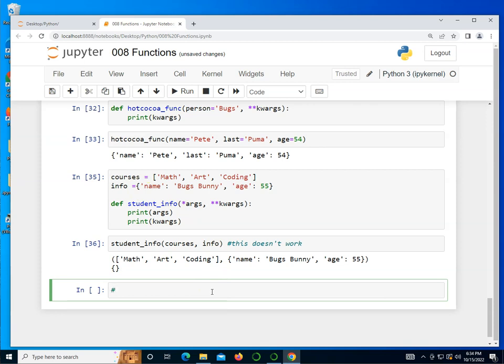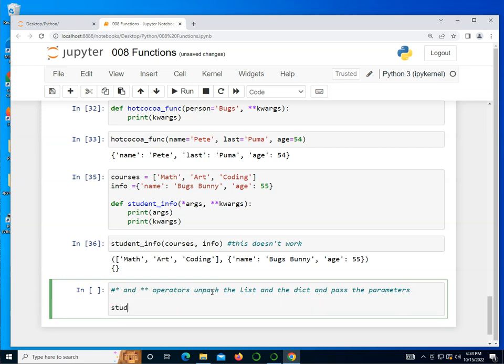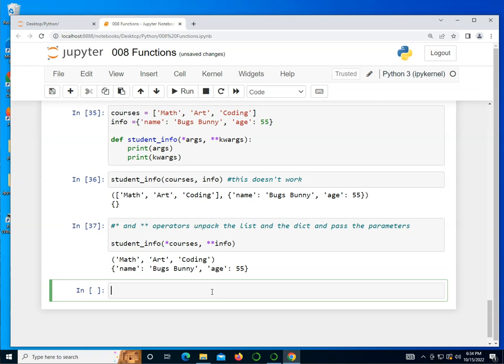What we do need to do is this: these operators unpack the list and the dict and pass the parameters. So I'm going to call student info, and I'm going to do an asterisk with courses and a double asterisk with info. So that unpacks and passes it. Now this is going to give us what we're after. So all the course elements were passed to the first positional argument, and the keyword arguments received the dictionary parameters that were being passed. This is all I wanted to cover for now for functions.